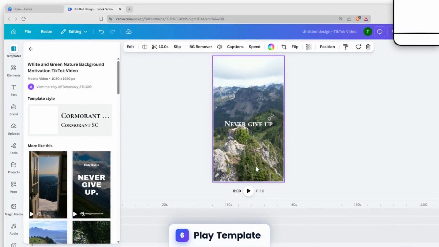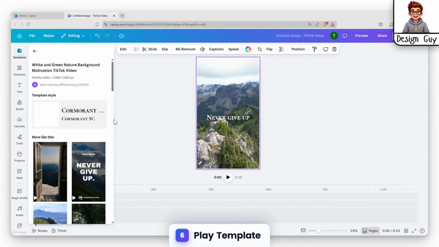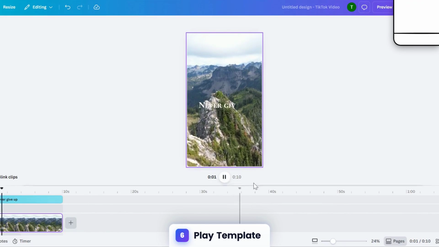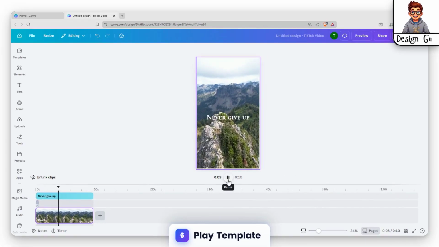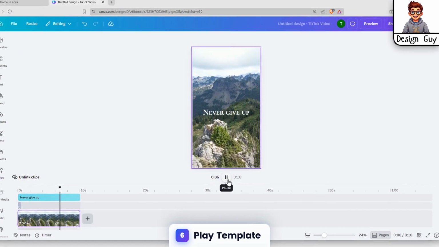First, select the file you want to play by clicking on it. Then, press the play button to start playback. This allows you to preview the file before making any edits or adjustments in the software.